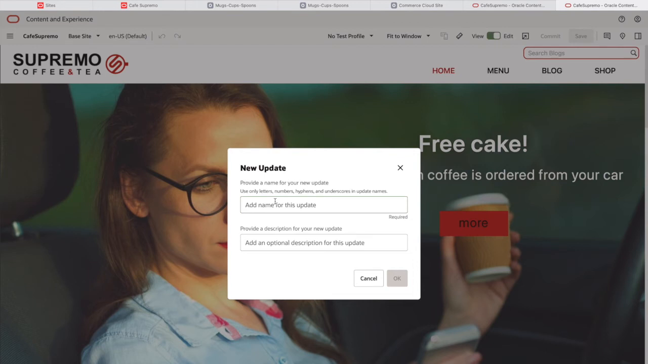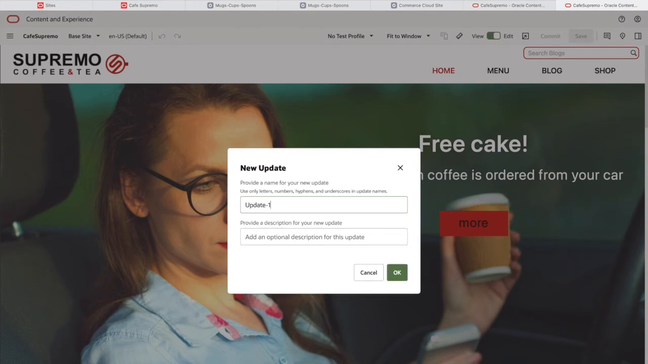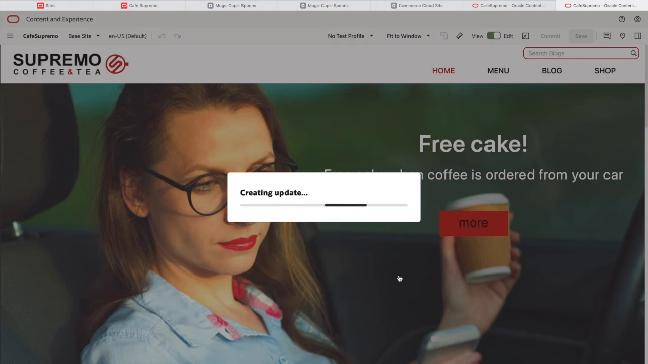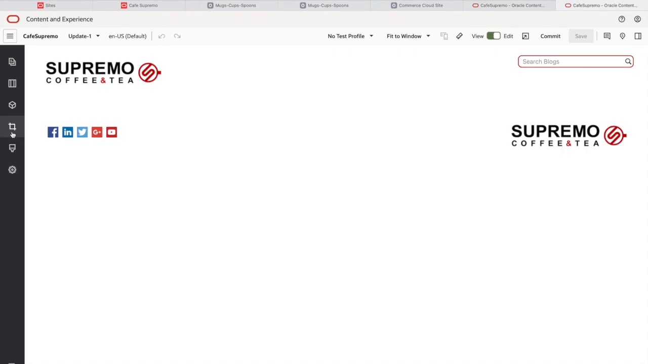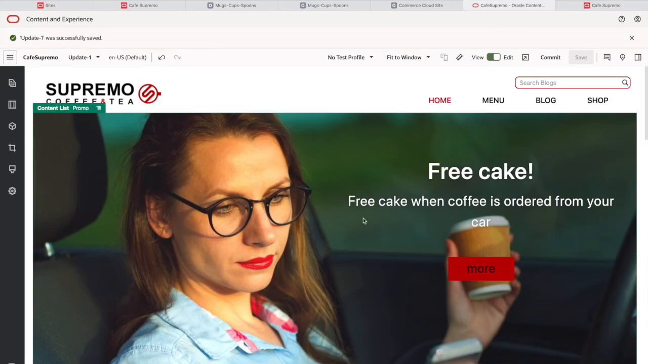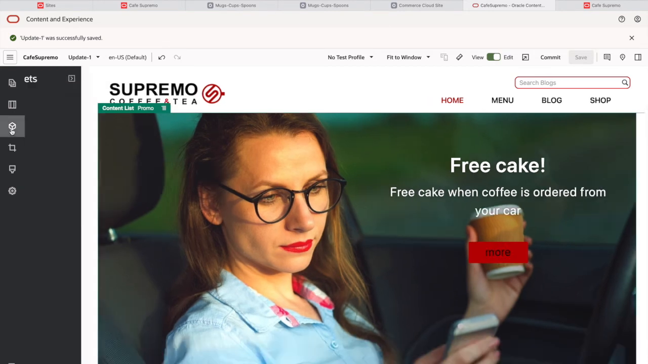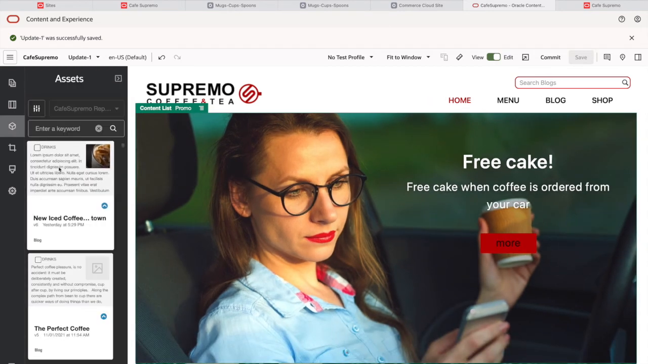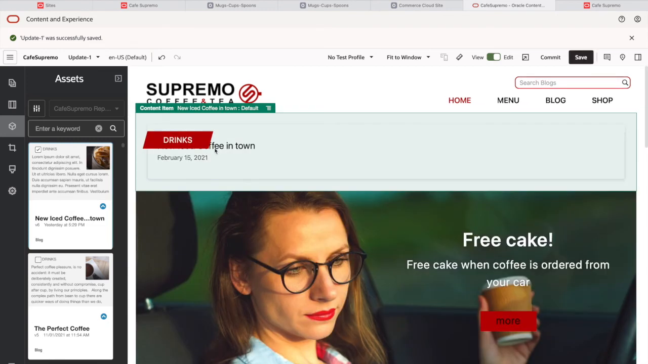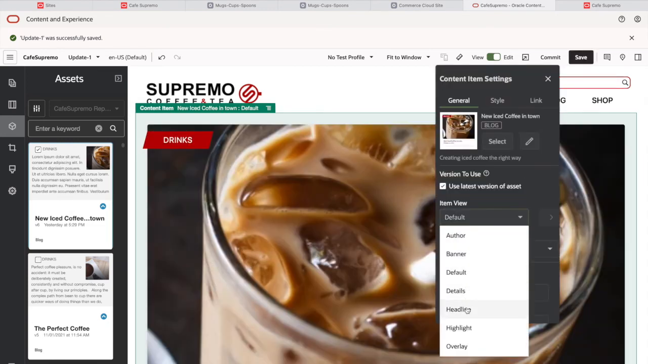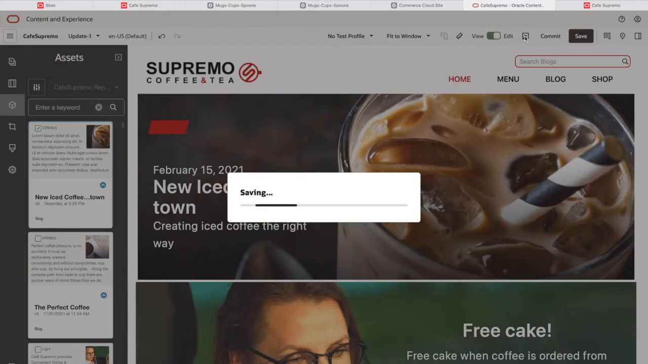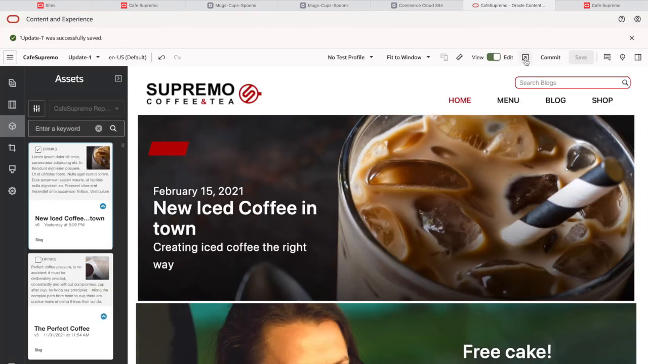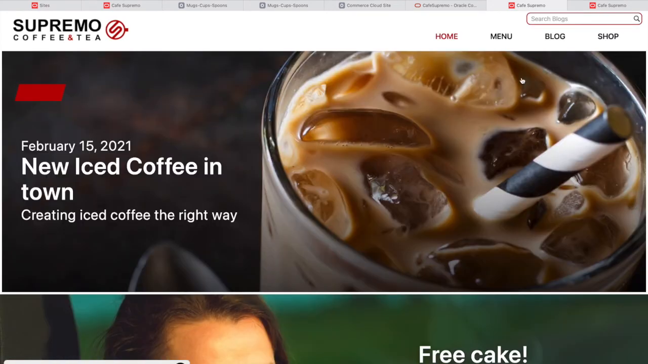Let's go ahead and create a marketing site update. Now we'll go to the content section in the site editor's toolbox and look for the content we want to use on the site. Drag and drop the content into the site page. Now you can preview the site. Wow, the site looks good.